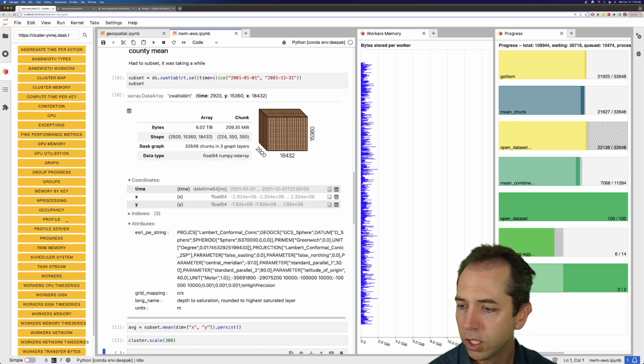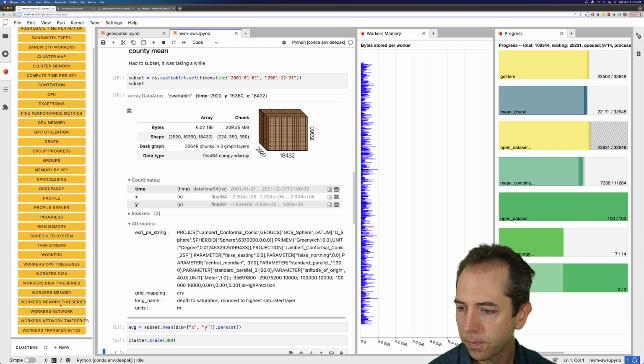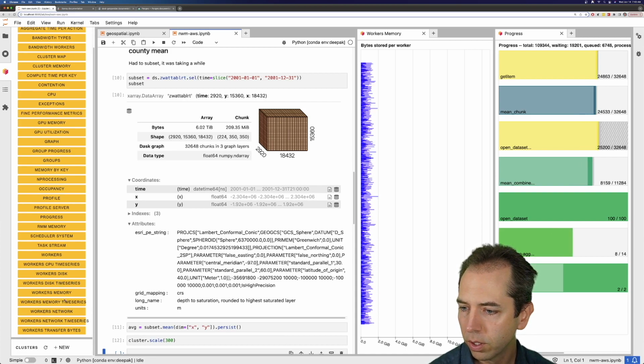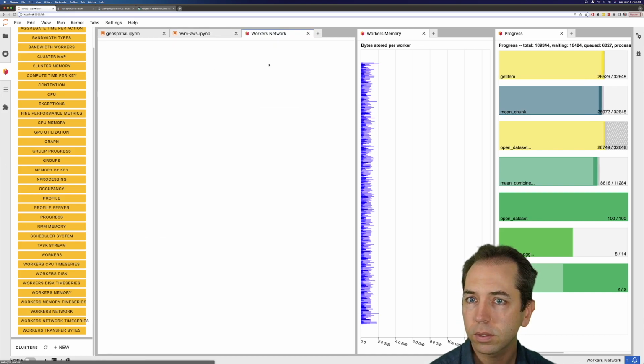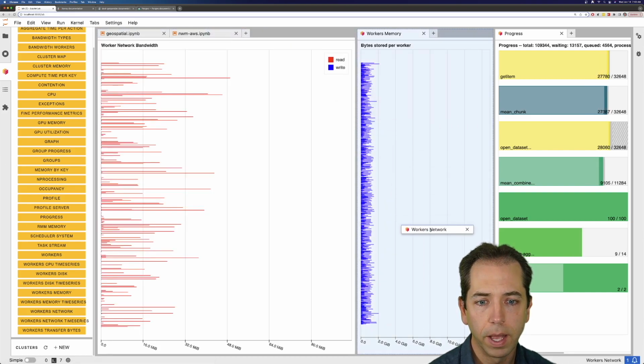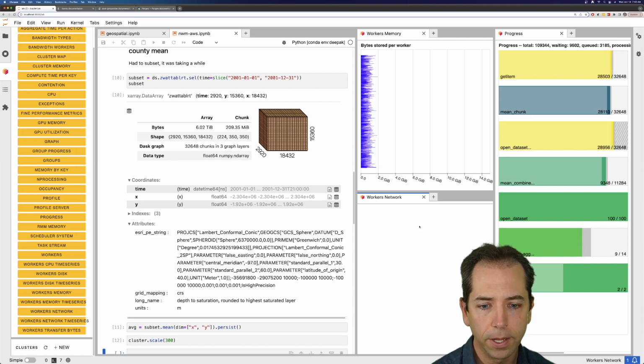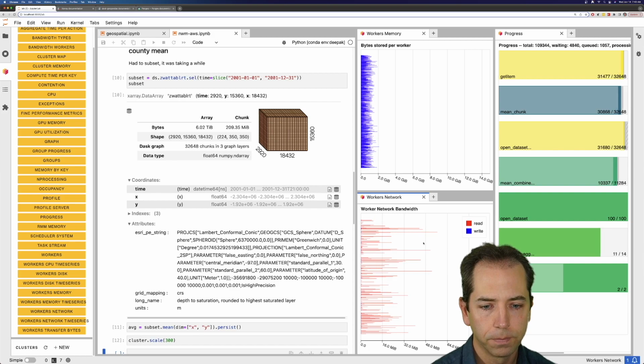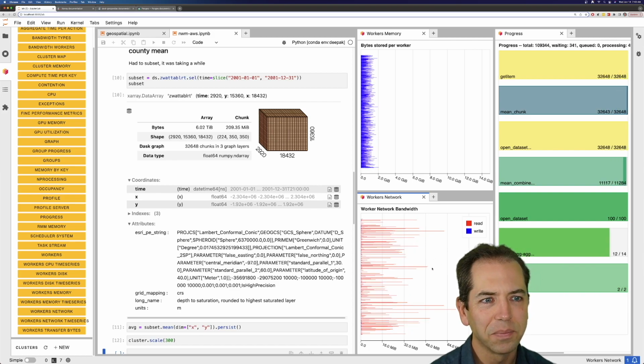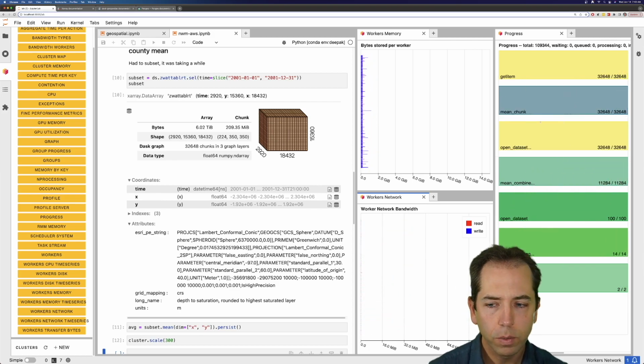We can go look at other charts if we wanted to. You know, what does workers network look like? I suspect that we're mostly bound by our ability to read data. And it looks like we're getting decent read speeds. Yeah, it could be better, honestly. But great, so we got our results.